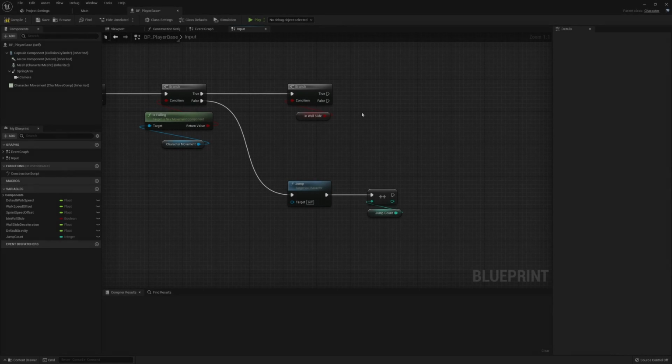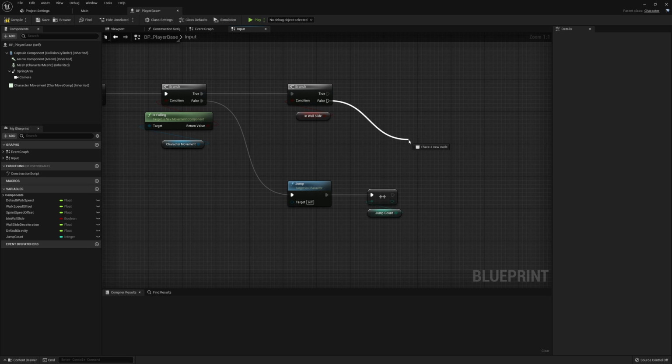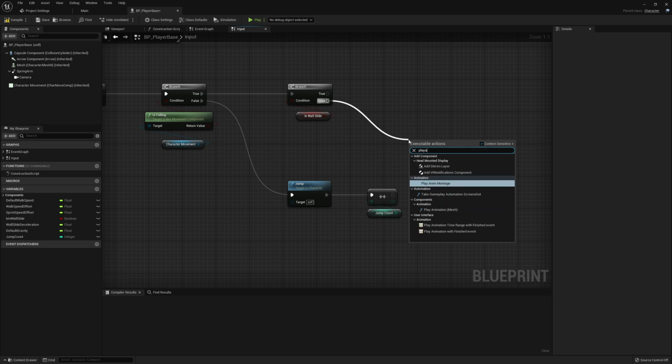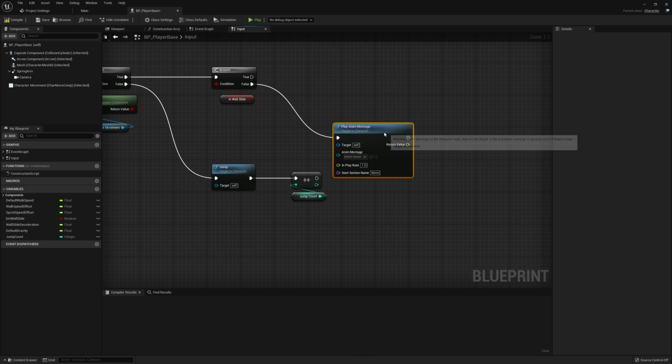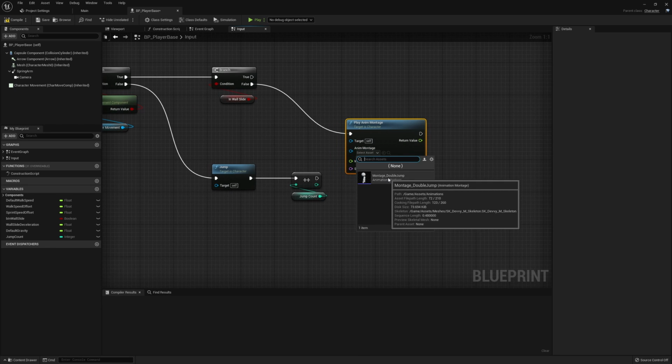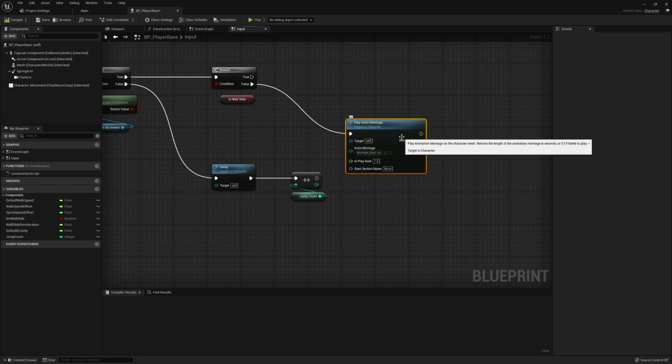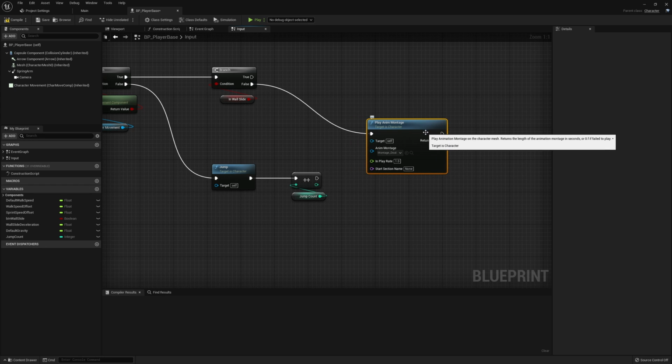The simple version here that we'll do first is going to be our air jump. And what we want to do is play that animation that we had before. So play Anim Montage, and we're going to fill that with the double jump animation. Nothing else needs to change here, but there will be two ways that we can approach this.